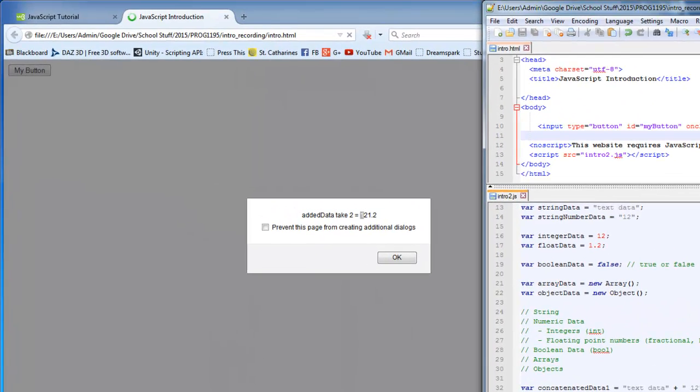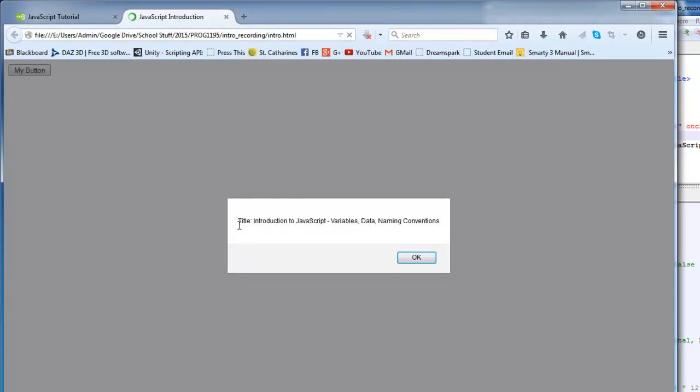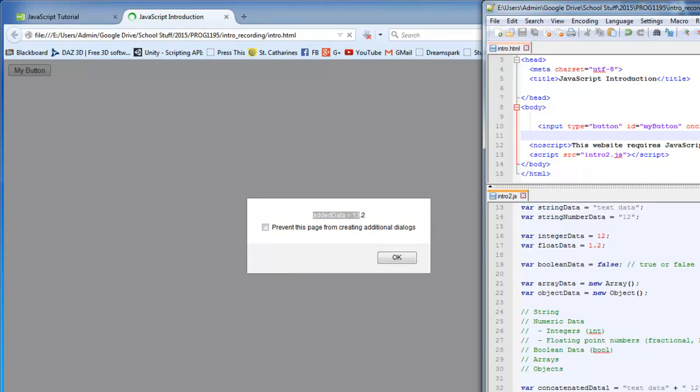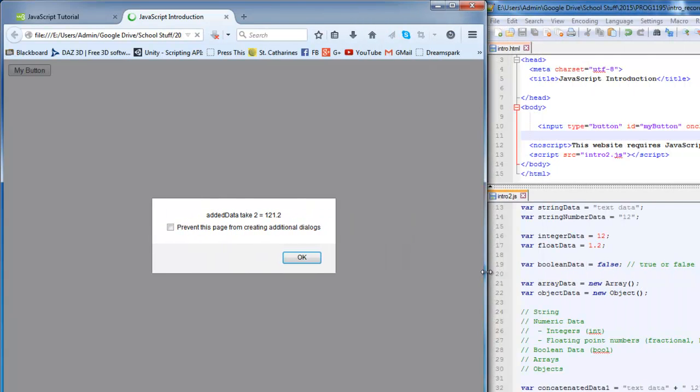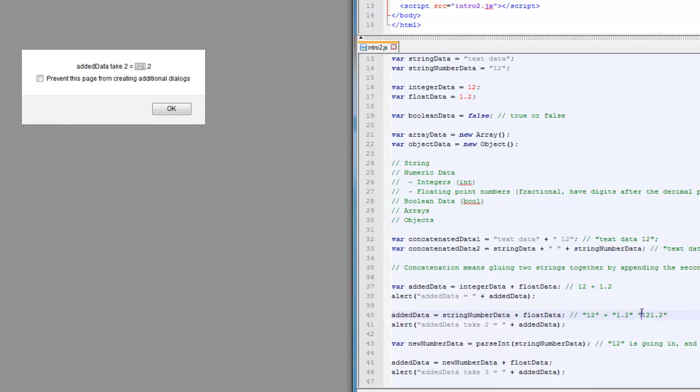All right, so I'm going to go OK and refresh again. We get our title. I click OK. We get added data 13.2. That's the first one again. We go OK. And I'm going to move this a little bit smaller so we can see everything at the same time. Then we have 121.2, that little funny string concatenation thing that happened when we added a string to a number. Then I click OK. Oh, and then look, take 3, we get 13.2.